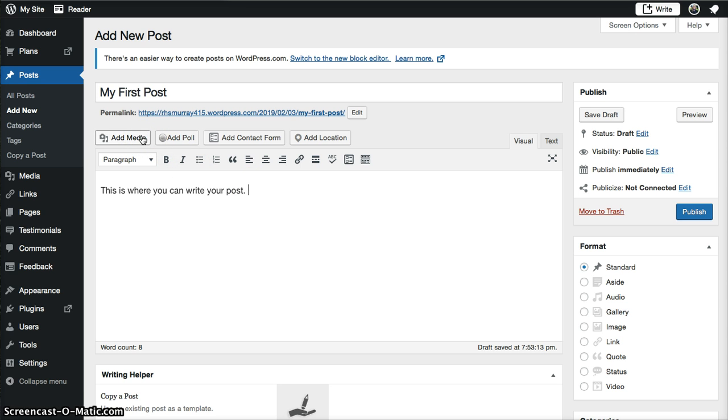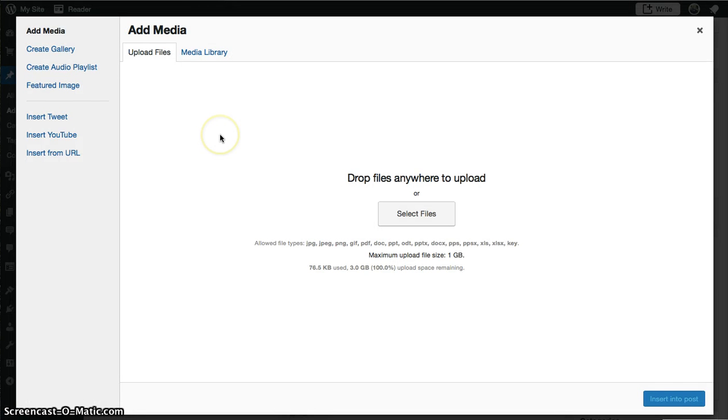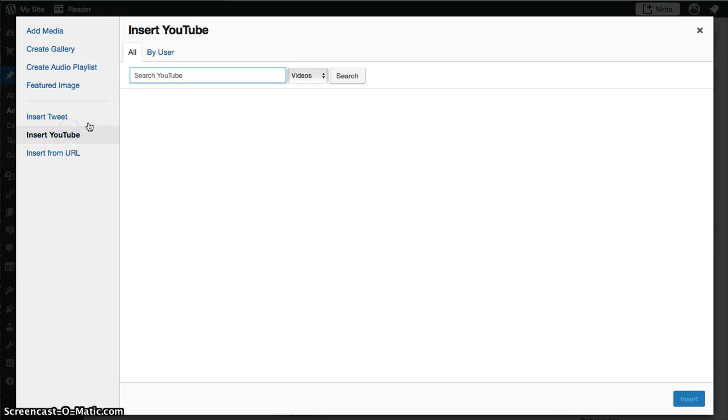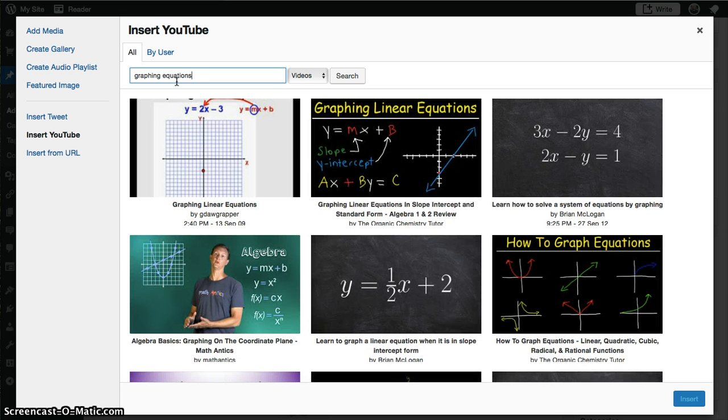This tool, if you want to explore, is where you add files. You can add images to the post. You can insert a YouTube video. So if I wanted to insert a YouTube video on graphing equations, I can search, and it will show me the ones that I can choose from.